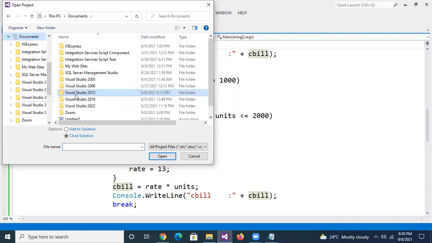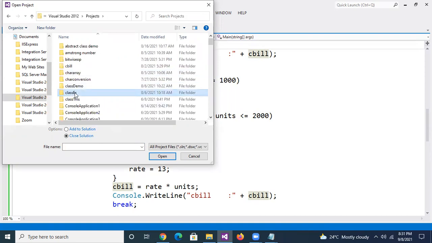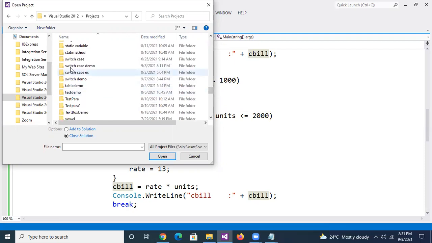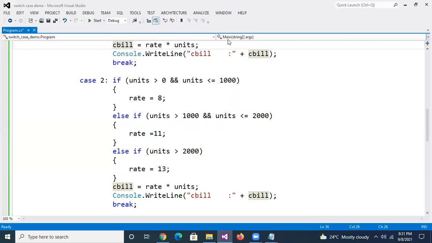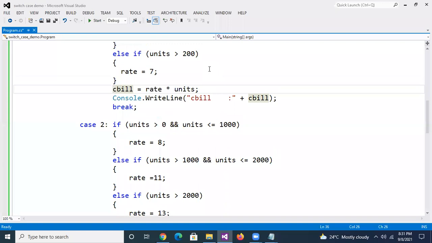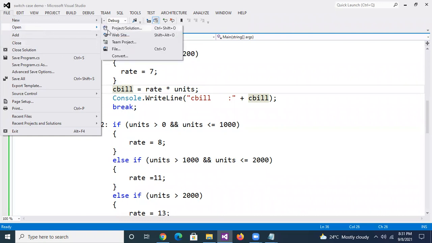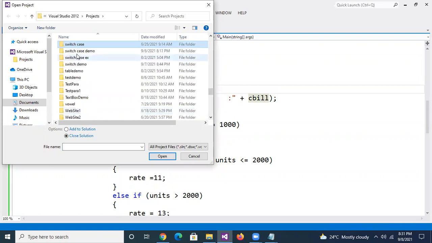So, documents, studio, projects, switch case. Same program. Open project. Switch case applicant.